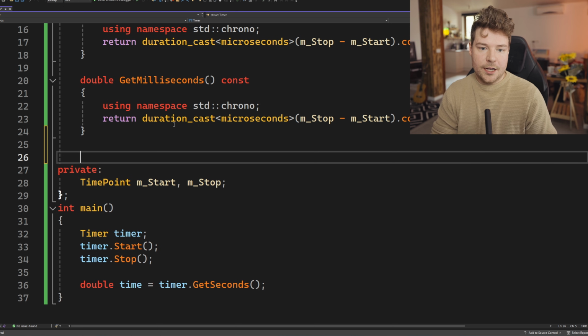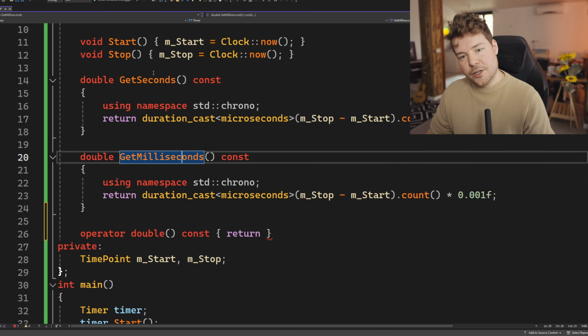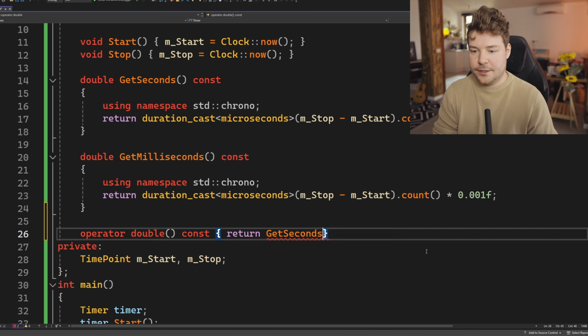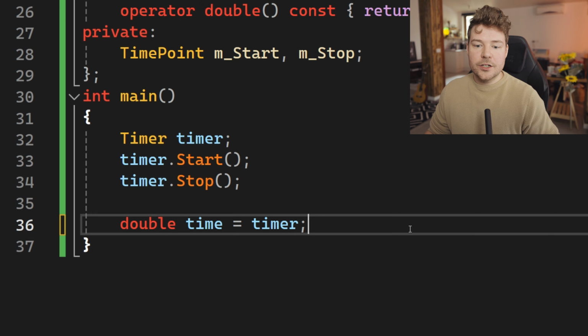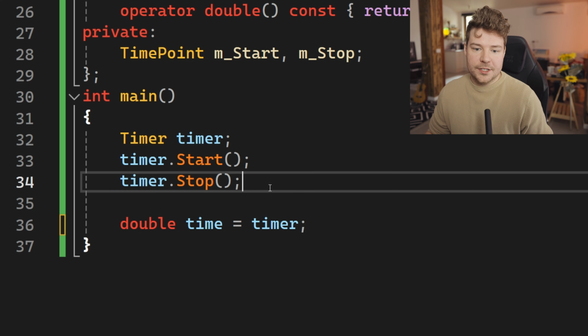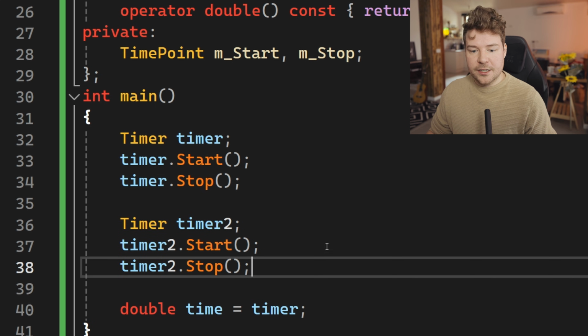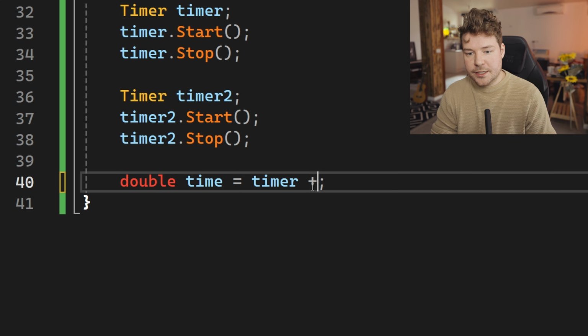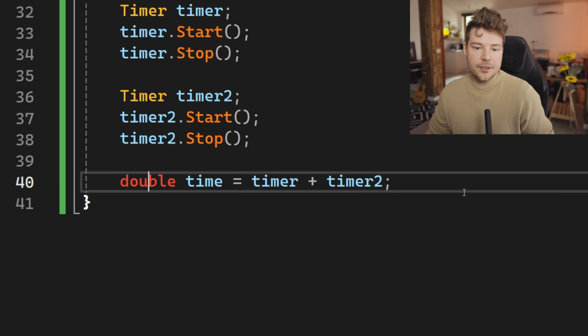And of course you can do that. So we can just write operator double const return, and then we have a choice here, get seconds or get milliseconds. So let's just say we'll return get seconds. So now we don't have to do this. We can just use timer as if it's a double. We can pass it into any function that might want to accept a double, and we can even do math on it like it was a double. So for example, I could have an additional timer, maybe timing some kind of other operation. And then if I wanted to get the combined time of both of these, I could just add them together and it goes into a double and everything is great and it looks nice.